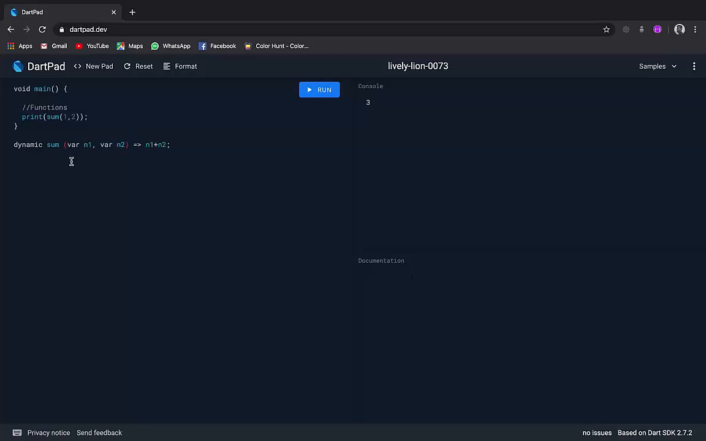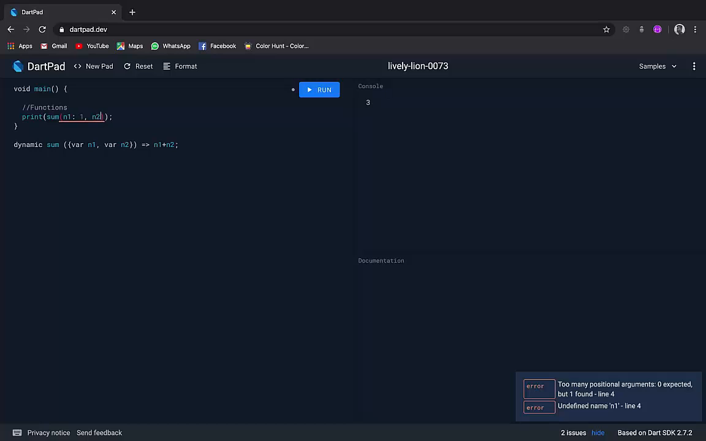Okay, so to make it a named argument, I'll just put curly braces in between the parentheses and the variable names. Okay, and now I can pass any value as per my choice. So I want to pass the n1 value, so I'll just write the key name, give a colon and the value, comma. Similarly for the other parameter, I'll write n2, that is the key name, and a value. Now similarly if I run this, the output will be 3 again.